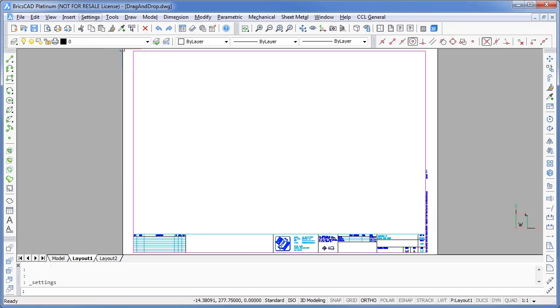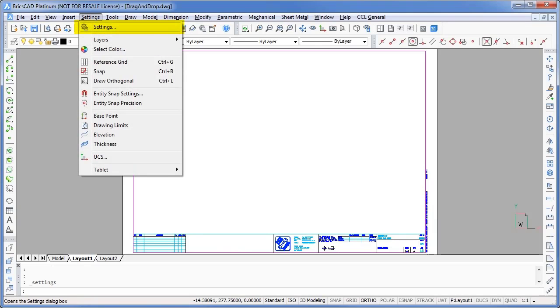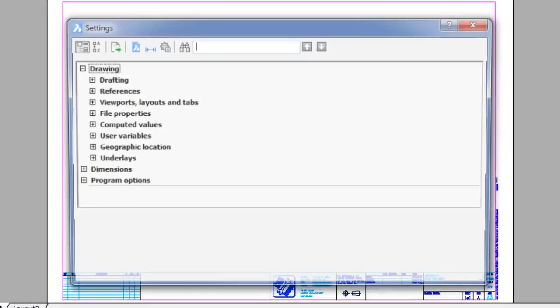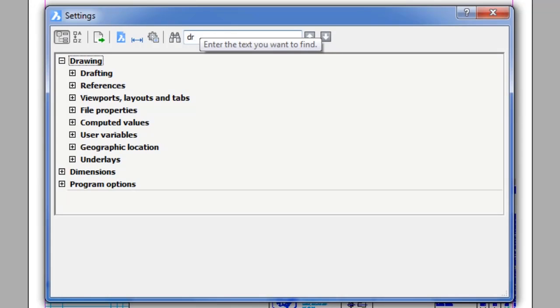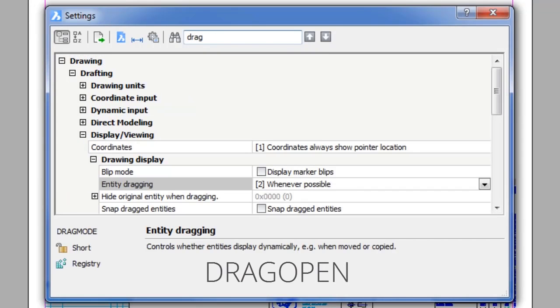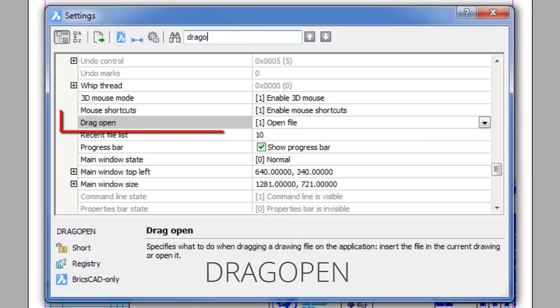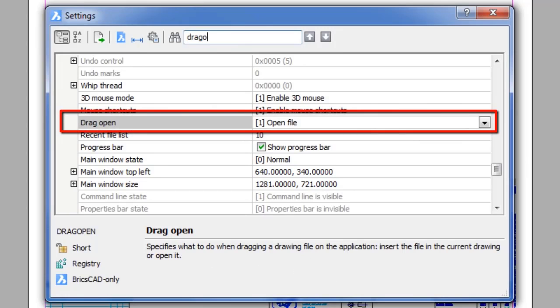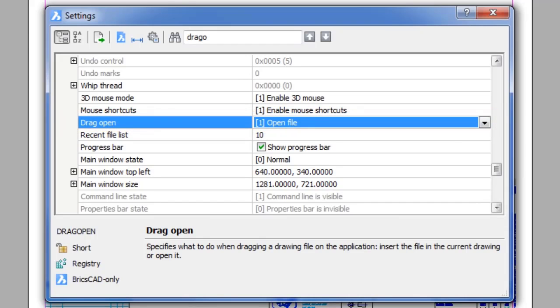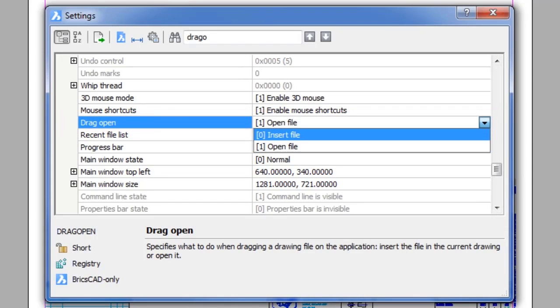From the menu bar, select Settings. Then start typing in the system variable drag open. The settings will automatically expand to this option on the tree. You can see that the default is set to open the drawing file. Let's change it to insert instead.